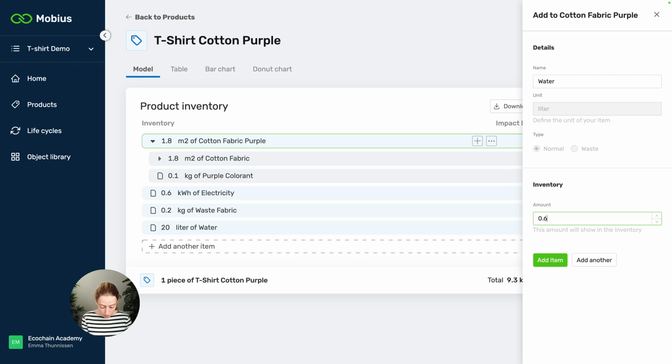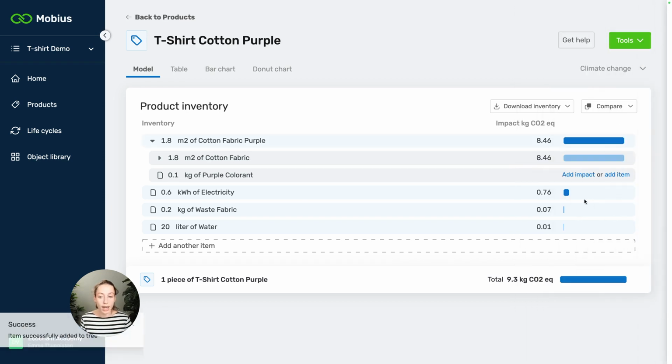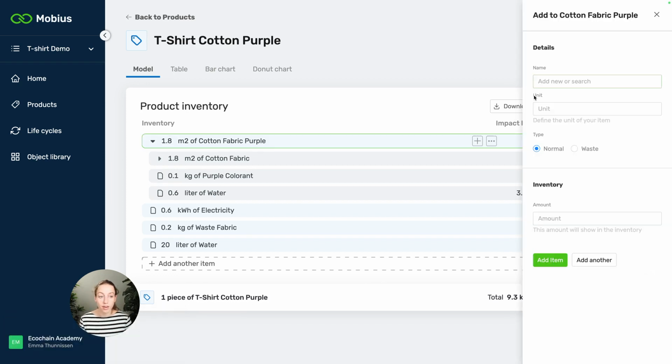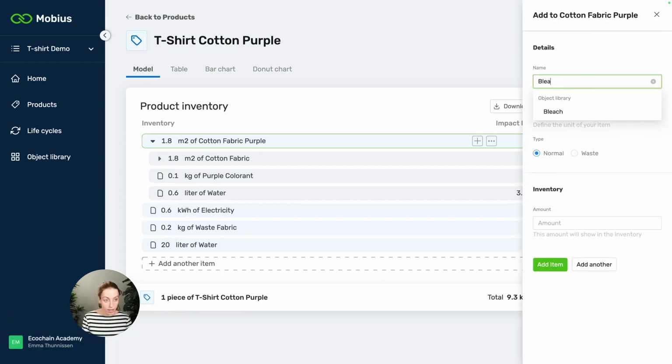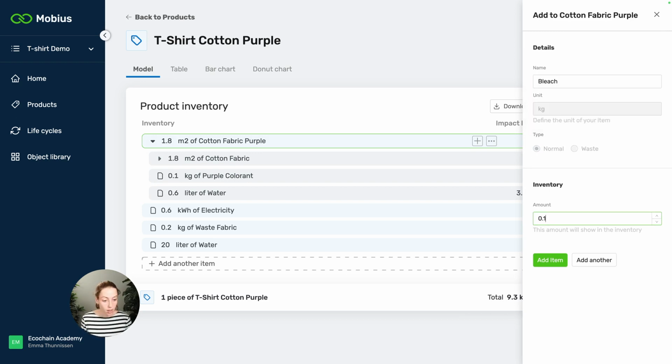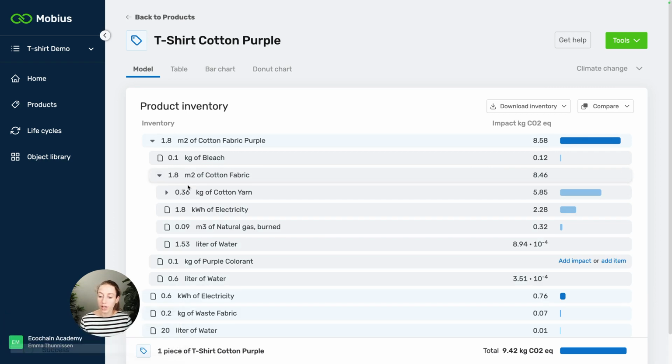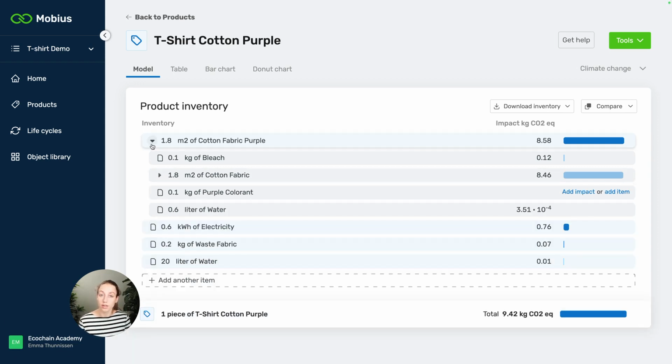It's important to know that whenever you're adding something to a certain item, you need to click on the plus in the item that you want to add it to. Finally, I'm going to add some bleach and I still want to add it to the fabric. Like this. Just to show you how many layers you can have, you can go very far. So the cotton fabric already contains a lot of items and they are now all included into the cotton fabric purple.